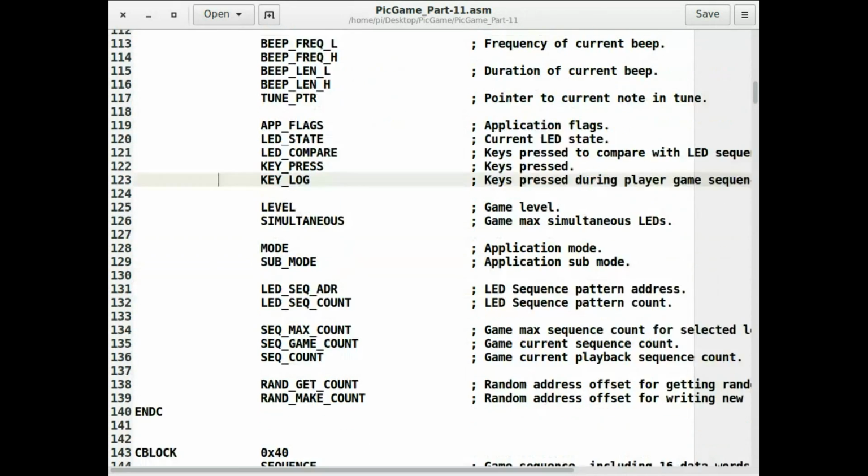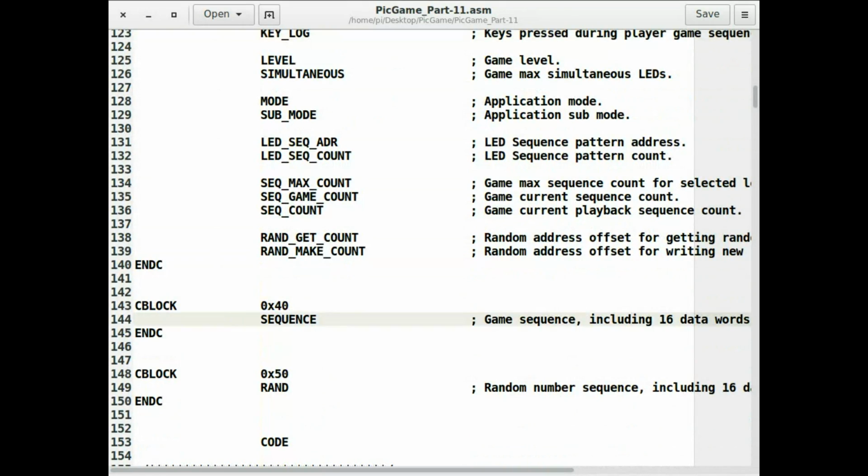And then finally for the RAM registers, there's the sequence values. So this is an area of RAM which goes from 40 hex and it consumes 16 addresses, and this is where it stores and compares back the sequence value for the gameplay.